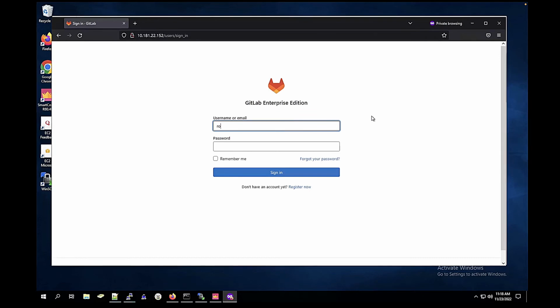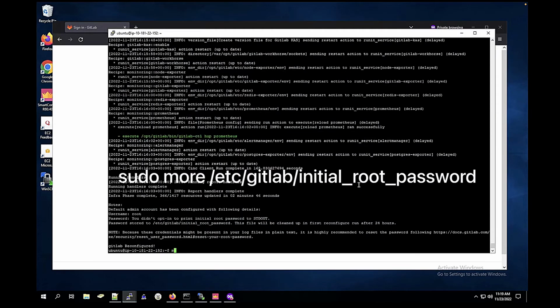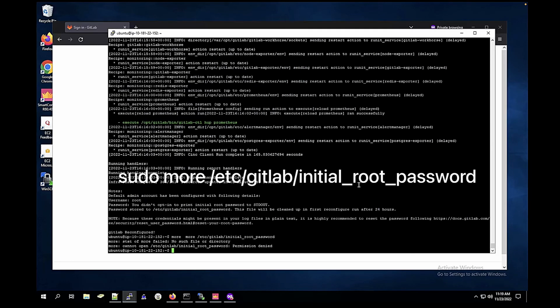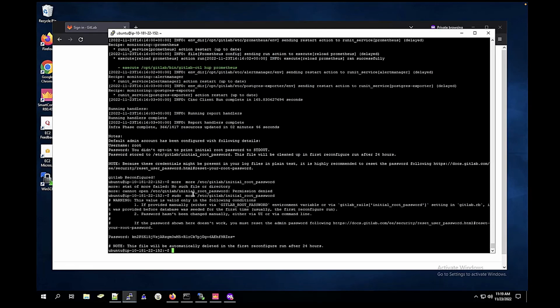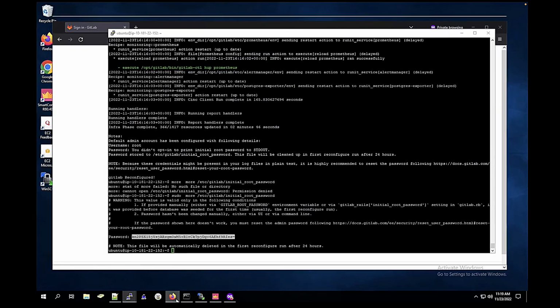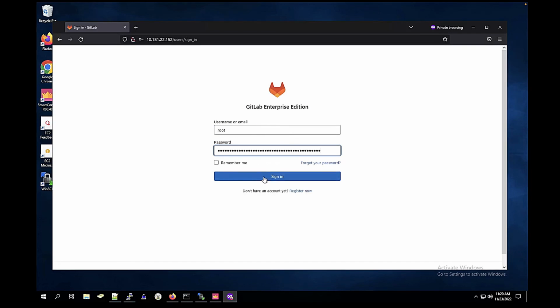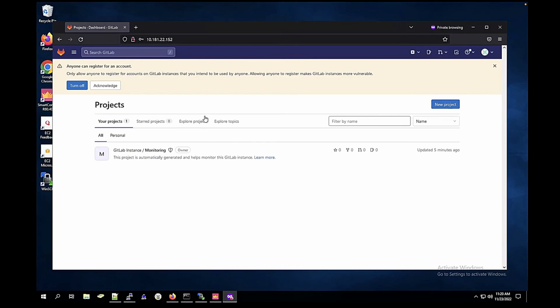To log in, put in root. The password is actually held in this file, /etc/gitlab/initial_root_password. This is what you're going to need for your root login. Go to root, paste the password in, and sign in right there. So now you've got your GitLab set up.